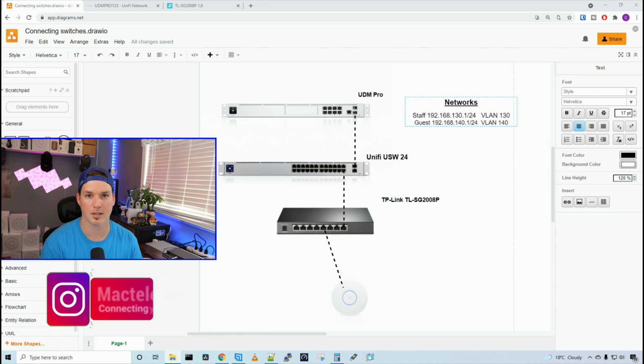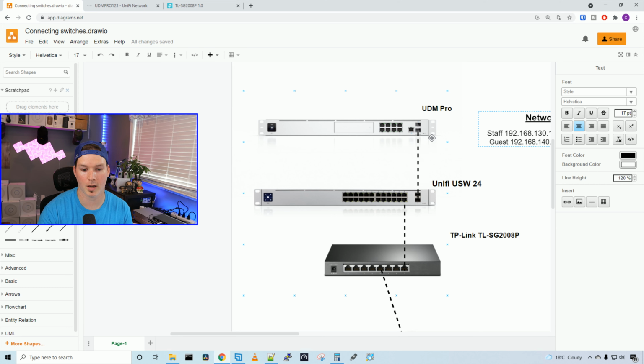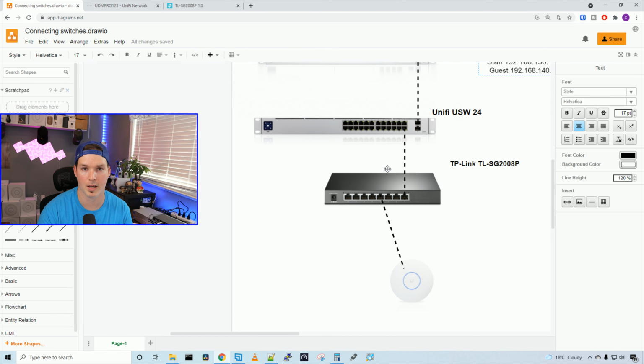So first, let's take a look at our topology and how we're going to do things. Our firewall and router will be our UDM Pro, and we're going to have a trunk link between the UDM Pro and our Unifi USW 24 port switch. From the USW 24 port switch, we're going to be connected to the TP-Link TL-SG2008P. This is a managed PoE switch. Off of the TP-Link switch, we're going to have a Unifi Nano HD on port 4, and we're going to create a couple different networks.